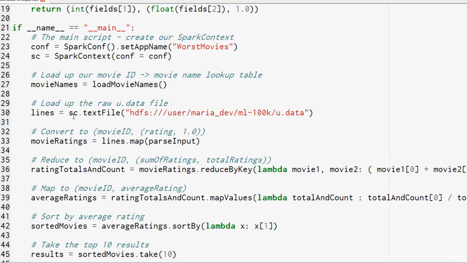But back to Spark. So going back to our Spark context, SC, we're going to call textFile on it with a path on HDFS to the u.data file. So this is the actual movie ratings dataset, where each row, remember, contains a user ID, a movie ID, a rating, and a timestamp. And it's going to load that from HDFS. So that could be spread out across our entire cluster, potentially.